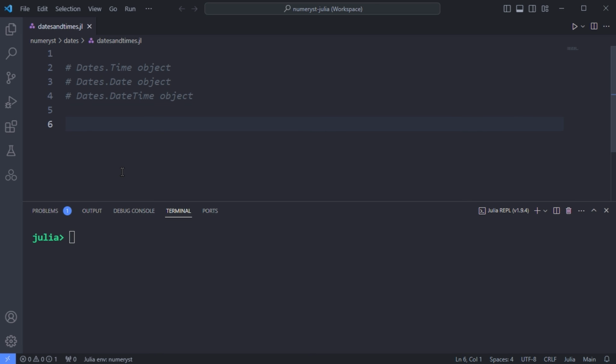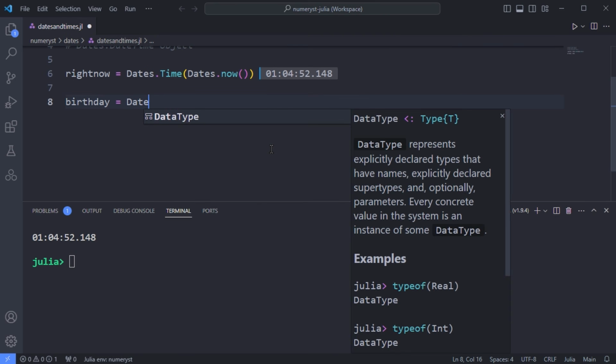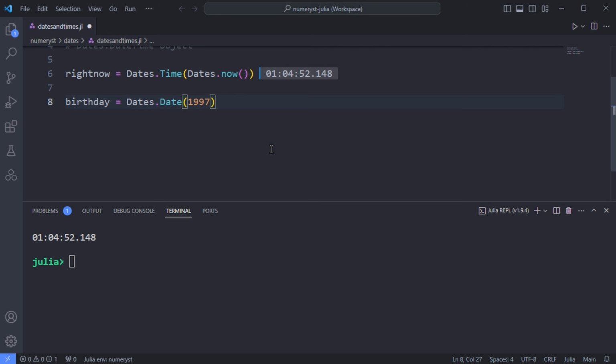A Dates.DateTime object is a combination of a date and a time of the day, and so it specifies an exact moment in time. It's accurate to a millisecond or so. Use one of these constructors to make the type of object you want. To convert the Dates.now to time, we pass it to the Dates.Time function and assign it to the variable rightnow. To define the variable birthday, I pass a date to the Dates.Date function.